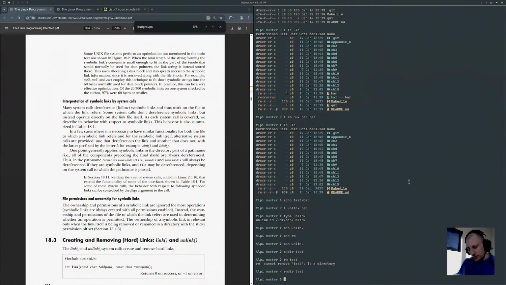One point generally applies: symbolic links in a directory part of the path name, i.e. all the components preceding the final slash, are always dereferenced. Thus, in the path name some dir/some subdir/file, some dir and some subdir will always be dereferenced if they are symbolic links. Wait a minute, I gotta reread that.